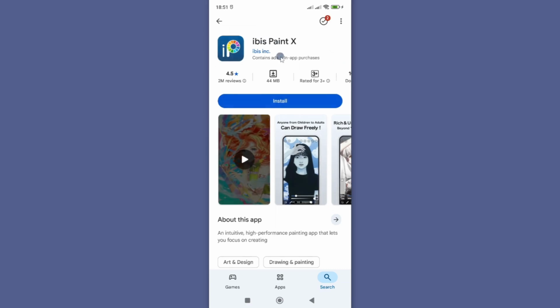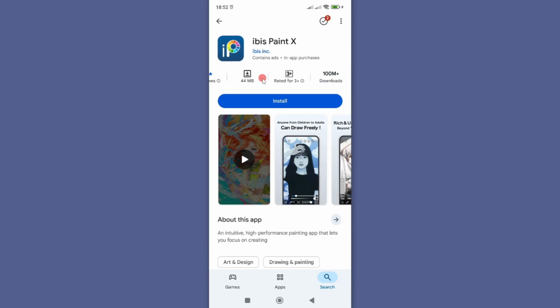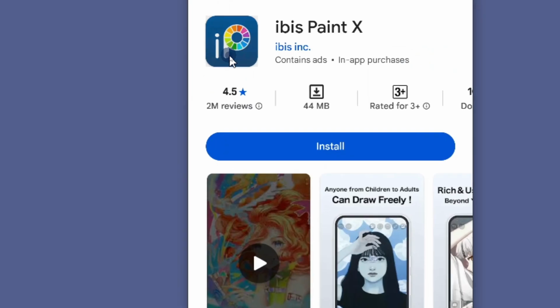This is the app. Now, to know that it is the right app, make sure it comes from Ibis Incorporation, and at the time of recording this app has a star rating of 4.5 with over 2 million reviews, and currently it has over 100 million downloads with a file size of around 44 MBs. And you can see this is the current logo of this Ibis Paint X app.